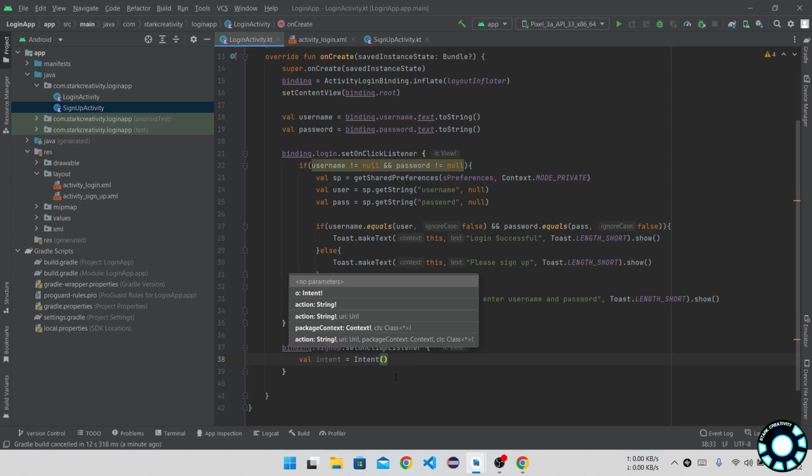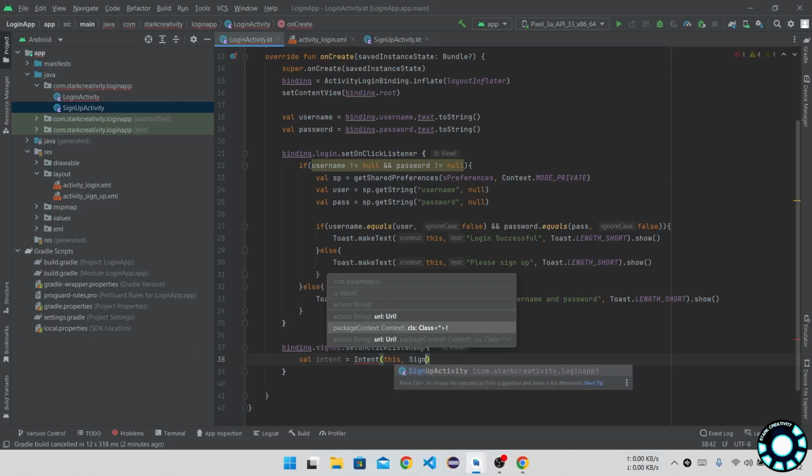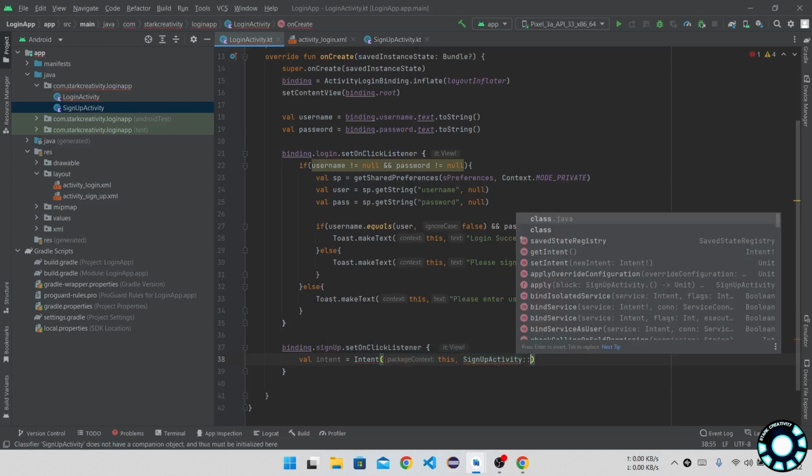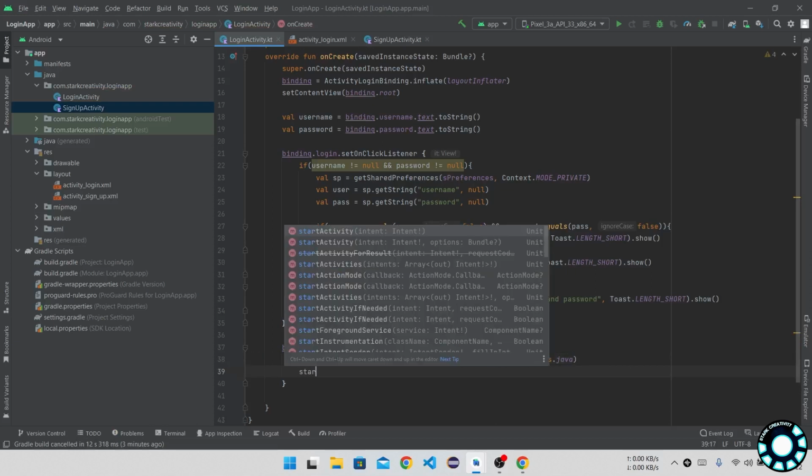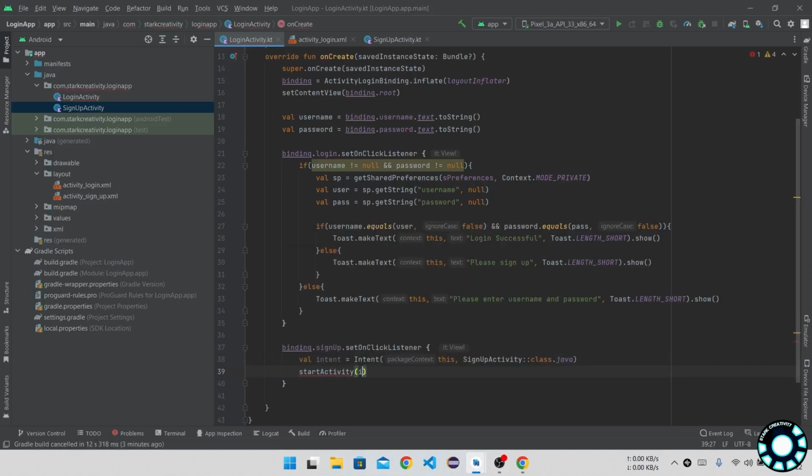The first one will be the context, which is this, and the second parameter will be for the activity that we want to open. So we want to open SignUpActivity, so just write SignUpActivity double colon class.java. Then we need to start this activity. So startActivity and just pass this intent. Let's check our code once.